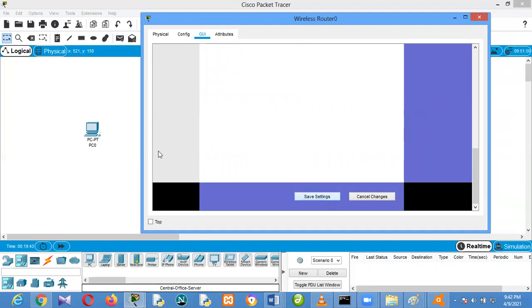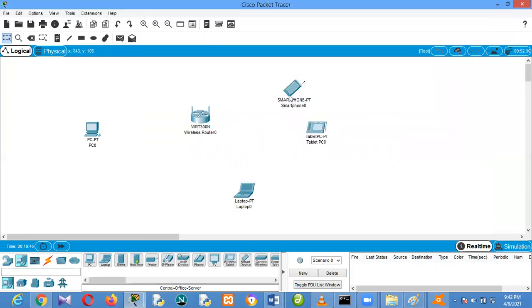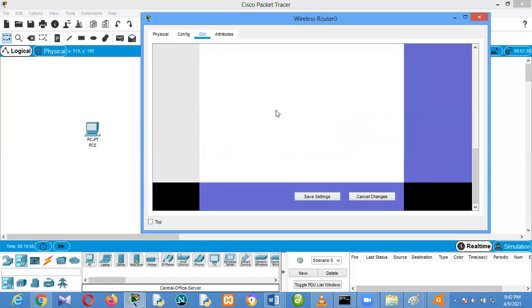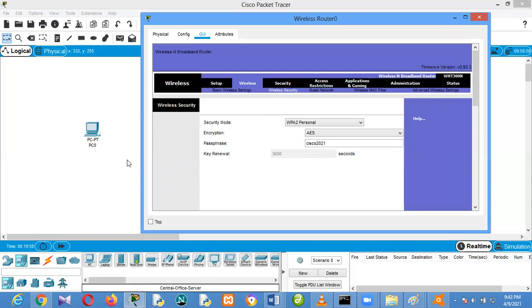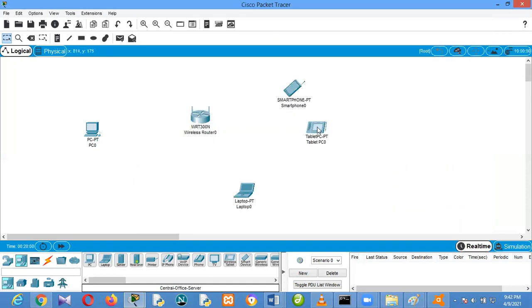I've saved it. You see that I have disconnected this one for now. Before, they were connected because it was open. I was using open authentication. But now I've passworded it, so they need to use the password to connect. You understand?